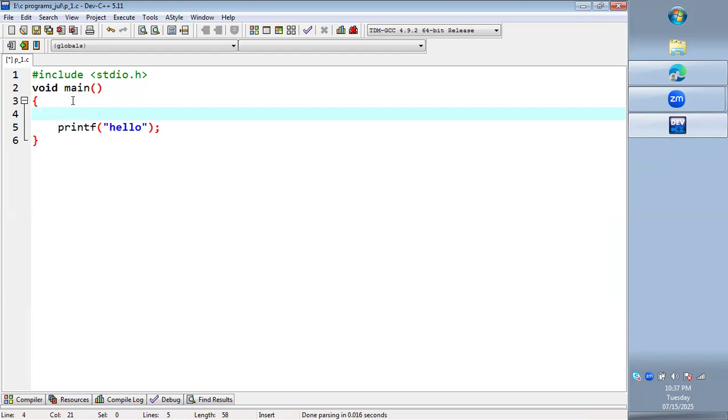We can declare a variable within the main function as a local variable, which can be used only by the main function, or we can also declare a variable outside the main function, which can be used by all the functions present in the program. So if it is declared outside the main, it will be called a global variable. If it is declared inside the main, then it is called a local variable.